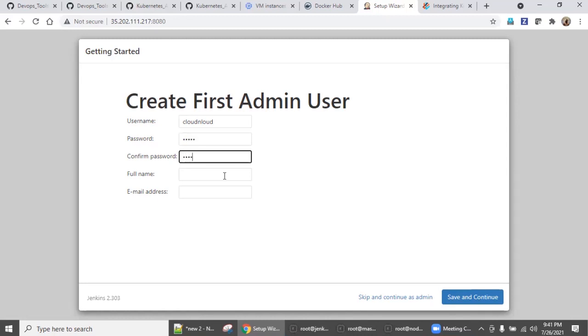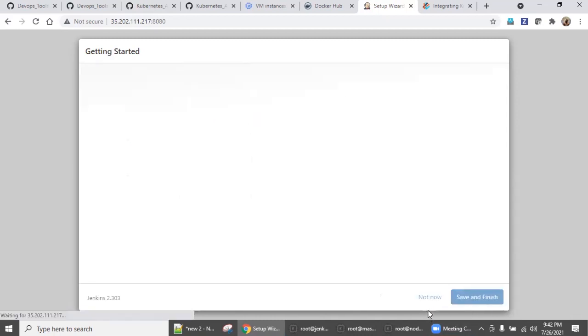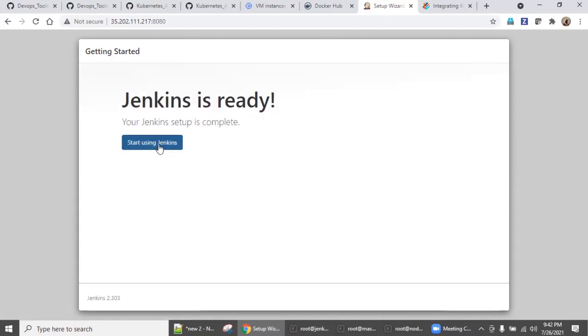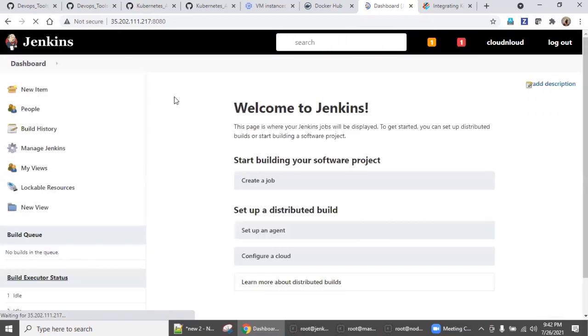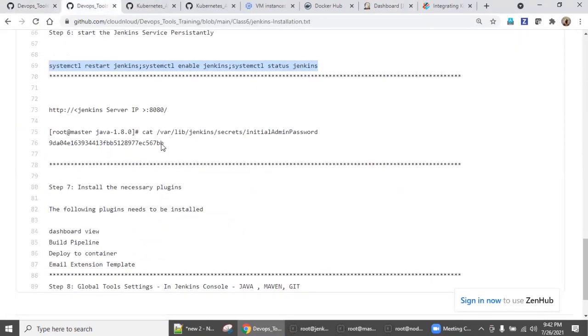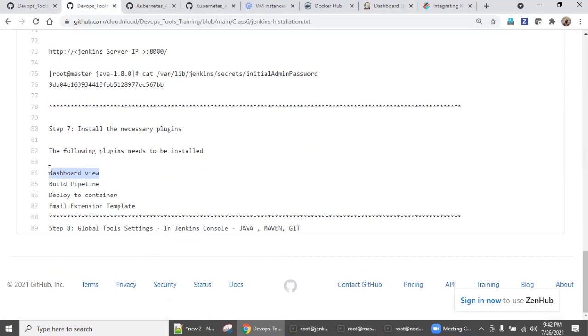So 1, 2, 3, 4, 5. Make it very simple. Cloud and Loud at cloudandloud.com. Say save and continue. Save and finish. So now we are going to configure a couple of things very quickly. Go back to your Jenkins.